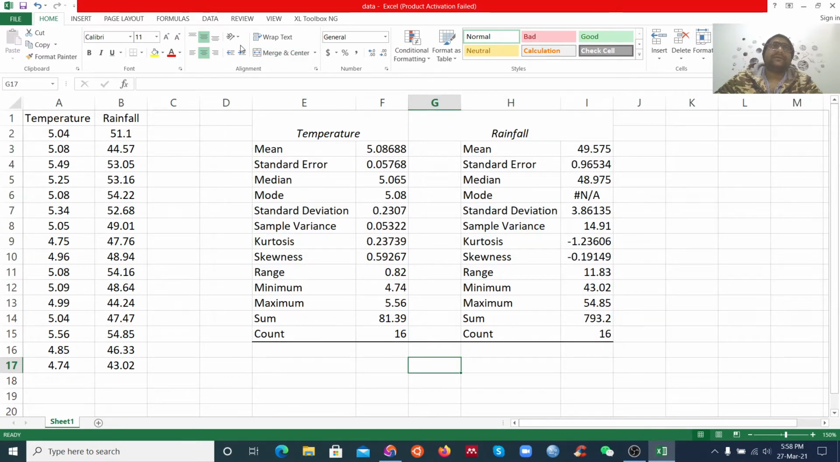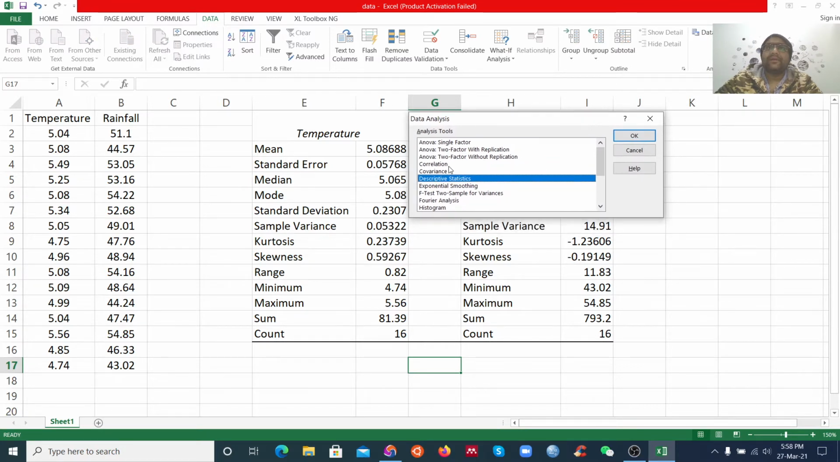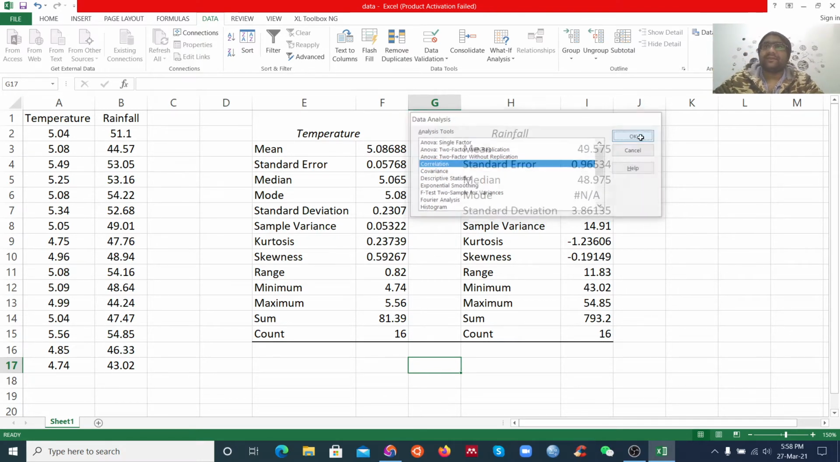Okay, here let's analyze more statistics. First I want to analyze the correlation. I want to see the relation between temperature and rainfall. You know the correlation coefficient R is the Pearson correlation. So 1 is 100% correlated, right? Positive, yeah. So this is the value, from -1 to +1, so we can see the relation.